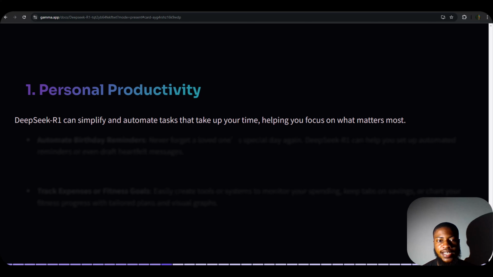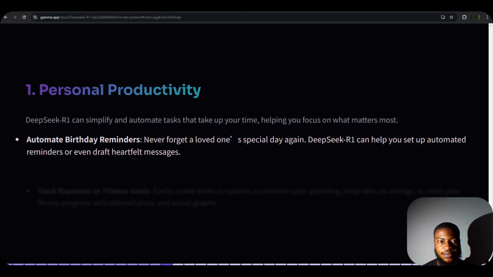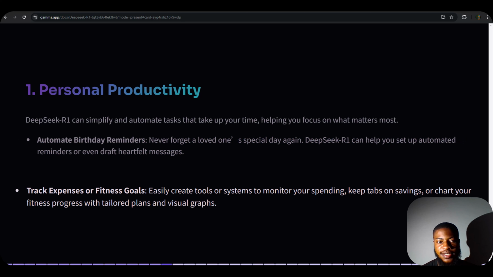DeepSeek R1 can simplify and automate tasks that take up your time, helping you focus on what actually matters most. So it can do something like automate your birthday reminders, so you never forget your loved ones. So DeepSeek can help you set automated reminders or draft heartfelt messages. Another thing is it can track your expenses or fitness goals. So it can easily create systems to monitor your spending and keep tabs on saving or chart fitness progress with tailored plans and visual graphs.